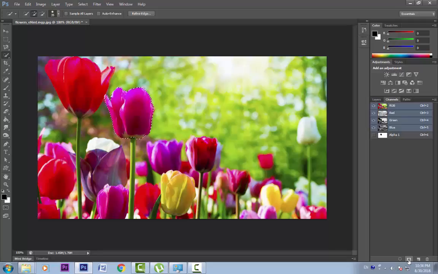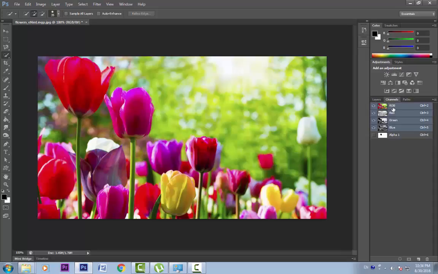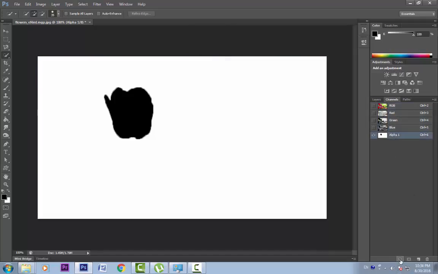As soon as I click this button, I get a new channel with the name Alpha 1. When I click this, we can see that it creates this black and white mask and is used as a selection. Now if I press Ctrl D and go to my RGB, we can see that the selection is removed. To select it back, go to this Alpha 1 and click on this dotted line. This will give us a selection. We can rename this channel as say pink flower.